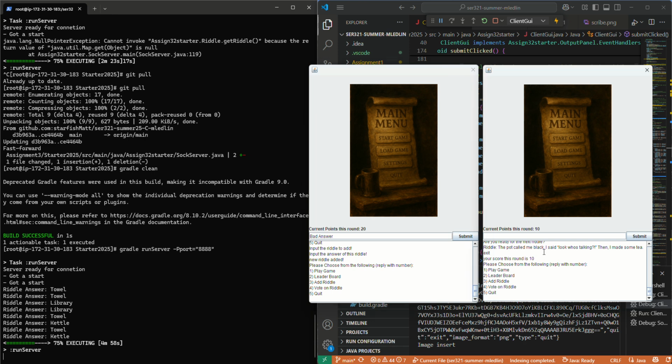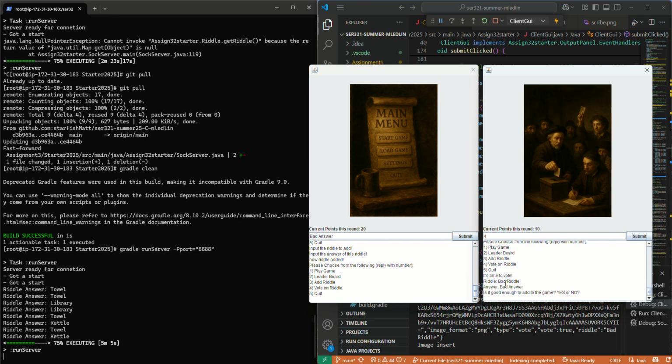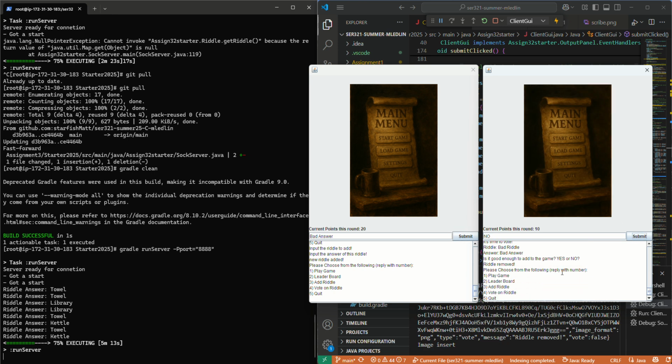Let's look over here. We can also vote on riddles. Say Josh wants to vote on a riddle. We'll go ahead and vote on that riddle right here, where Matt put it in. Josh can see bad riddle, bad answer. Is it good or not? And it's not good because it's bad. So we'll put no, and you'll see it's removed. Now if Matt came over here and wants to vote on a riddle, since Josh had already voted on it, you're going to see that there are no candidates right now because it is empty.